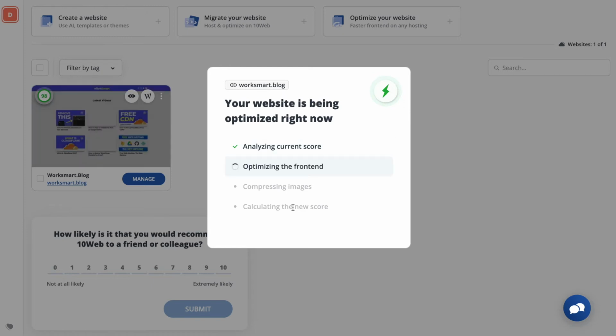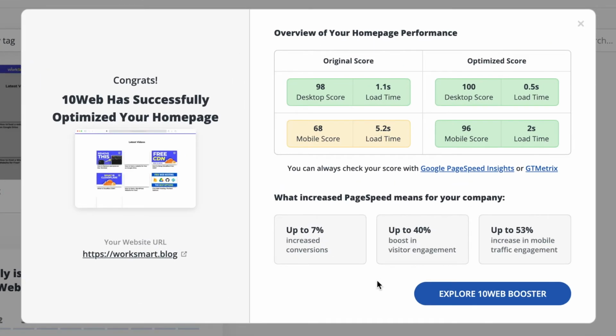The optimization will run automatically. It typically takes up to 10 minutes to complete. All right, the optimization is done. Here are the results. On the left is the original score, and on the right is the new optimized score.